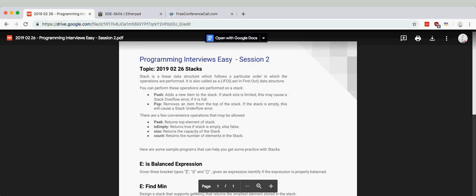Now, there are some more convenience operations that are allowed. One of them is peek, which lets you look at the topmost element. It is almost like a pop, but a peek might return the same stack underflow error if you try to do a peek on an empty stack. There's also an isEmpty function, which lets you know if the stack is empty or not. And then you also have size and count. Size returns the capacity of the stack, and count returns the number of elements that are in the stack at this point in time. That's a typical extra convenience function that will be used for multiple things.